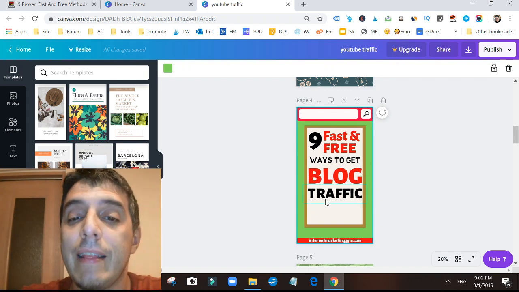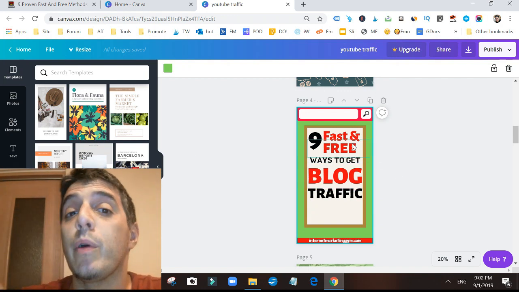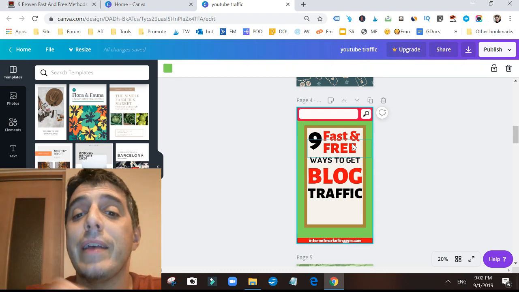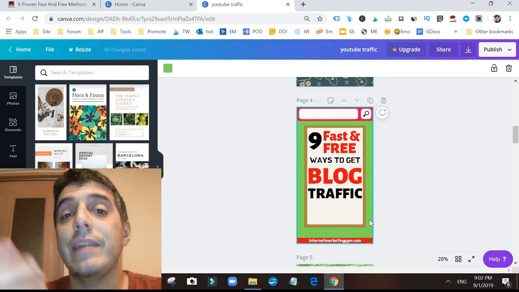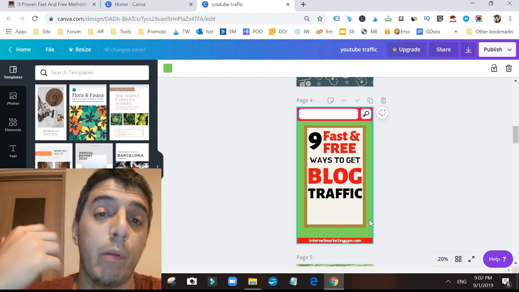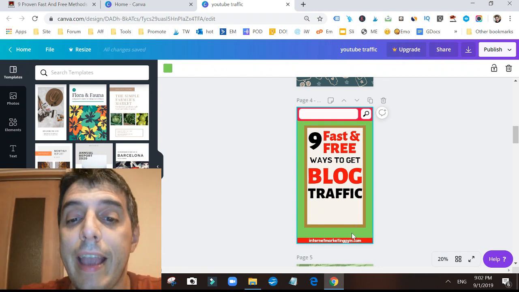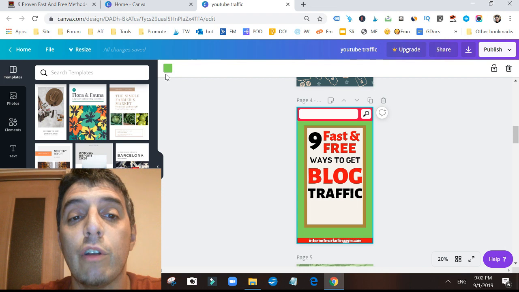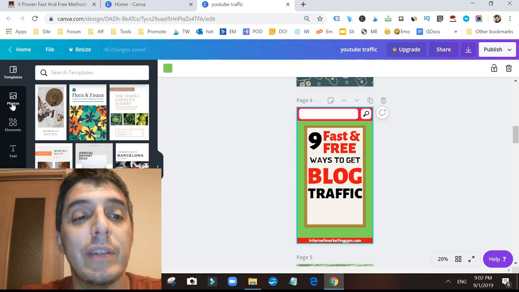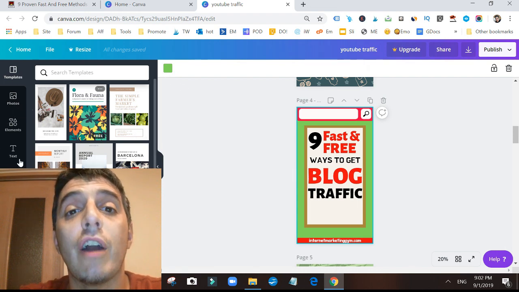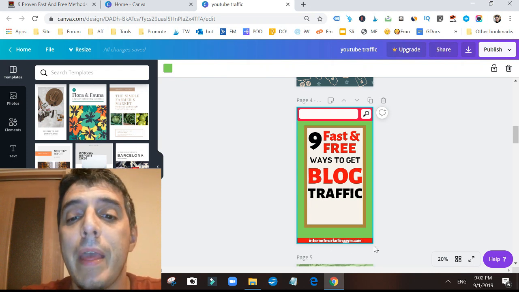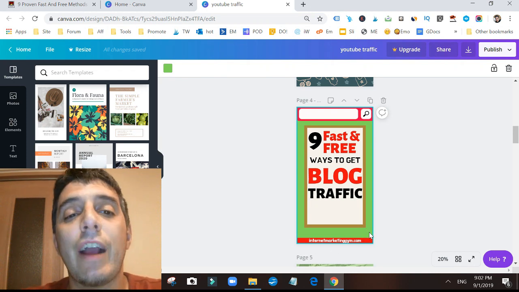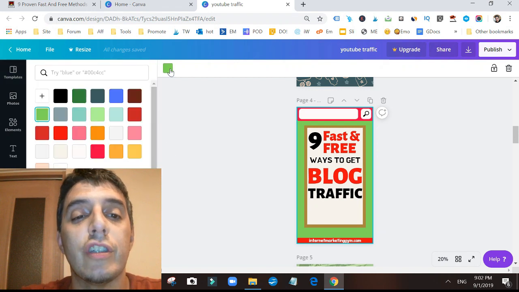The headline is going to be static. So for example, in this example, 9 fast and free ways to get blog traffic. This is enticing to people who are interested in getting blog traffic. Again, you're going to want the background to be green. You have 1,000 templates here you can use on Canva. Feel free to play around with them and just click on the background and make sure it's green.